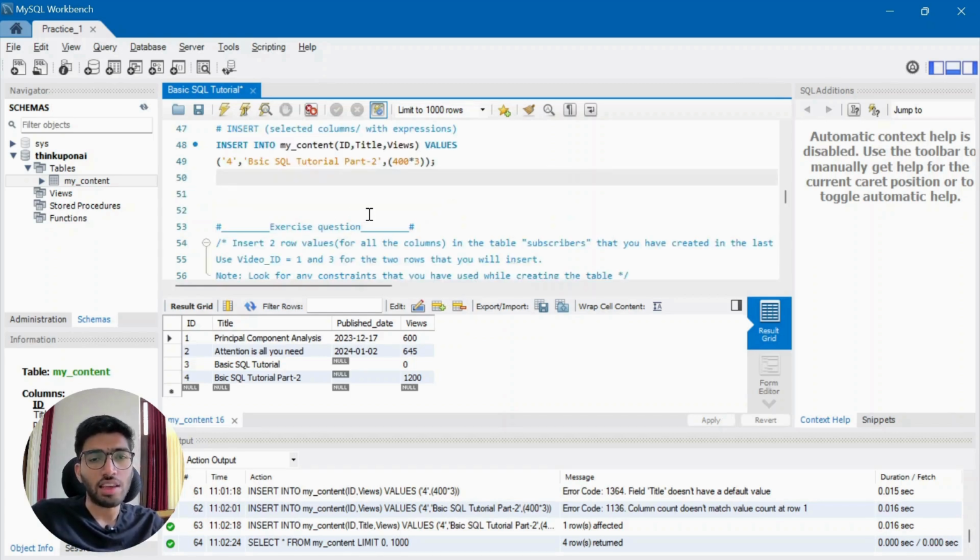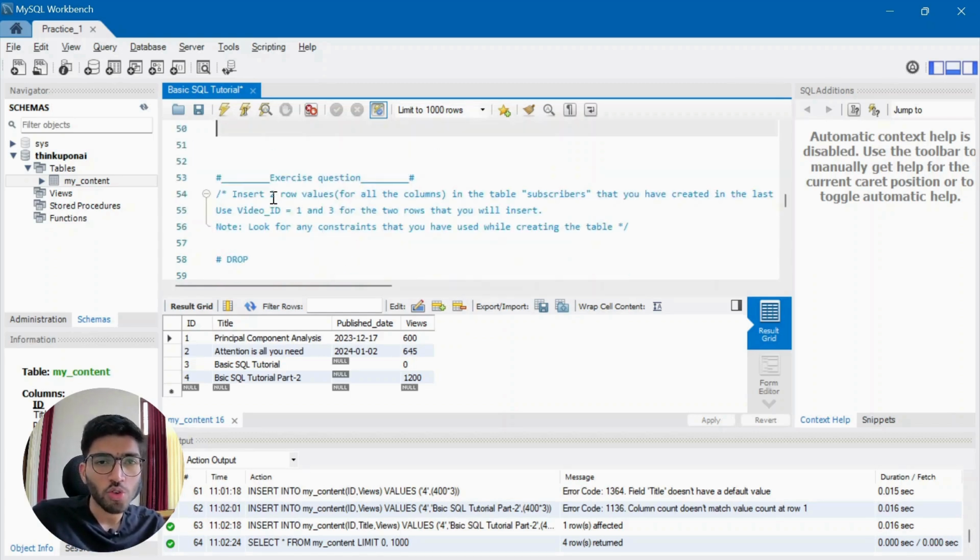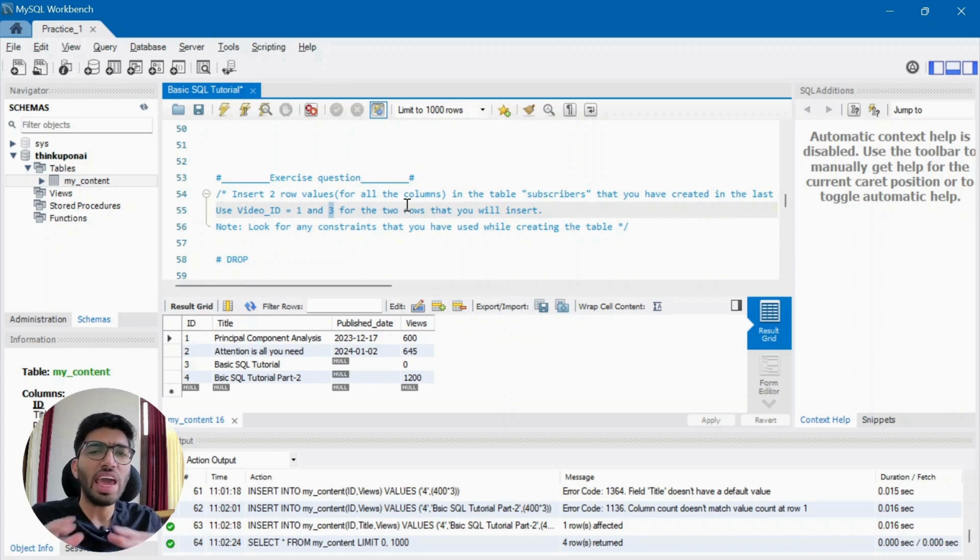Okay, again an exercise question for you now. So you have already created a table under the name subscribers, and I hope you have done that. So now you have to insert 2 row values in that table, and I want you to use video ID of 1 and 3 for those 2 rows, and you can have any values for the columns name and location for your subscribers. So let's pause the video, and I want you to please write that command and see how you can do that.